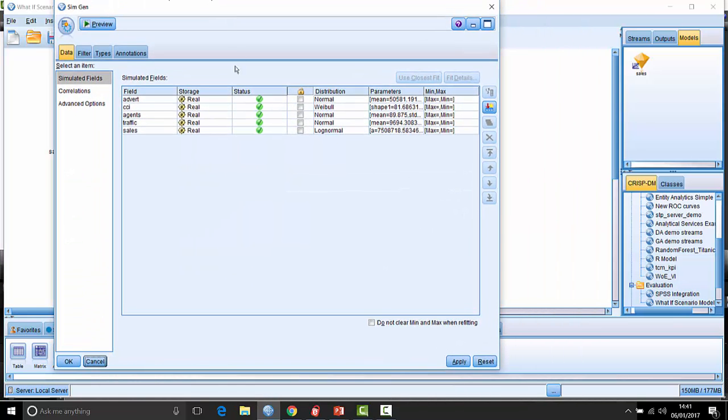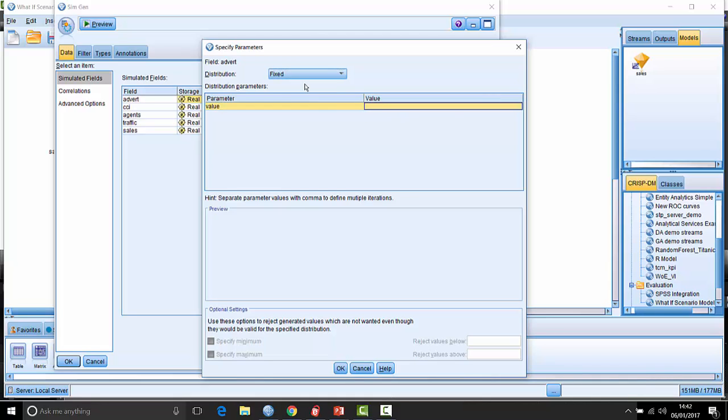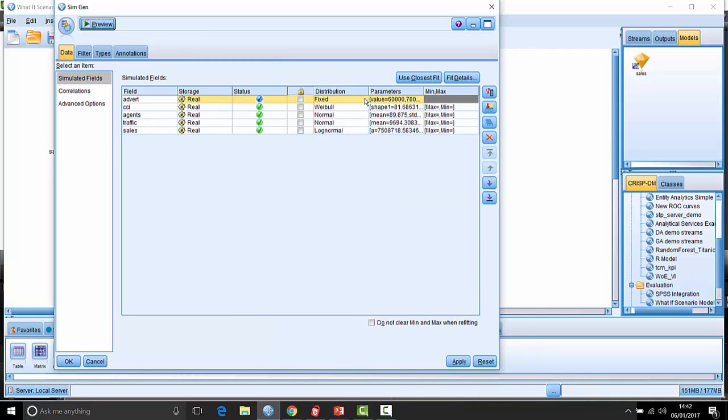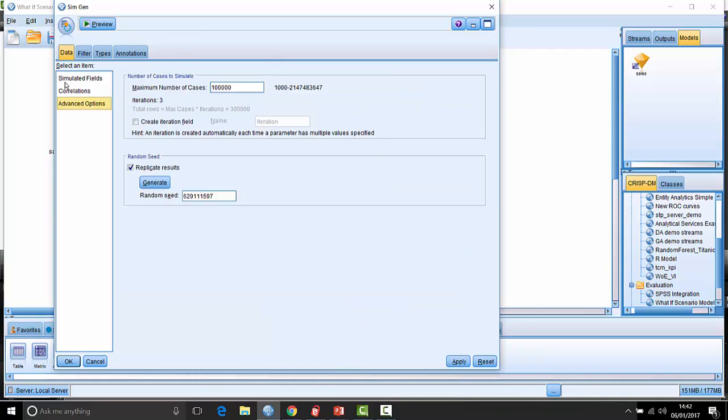To do so, if I go back into this SimGen source node here, I can go into the distribution and say, okay, I don't want to use the simulated fit distribution. I want to use a set of fixed parameters. So I go in here and say fixed parameters, and I'm going to give it 3 different values: 60,000, 70,000, and 80,000. If I do that and click OK, then I've got this fixed value here. I can go into advanced options, and I can create a little iteration field called advertising budget.